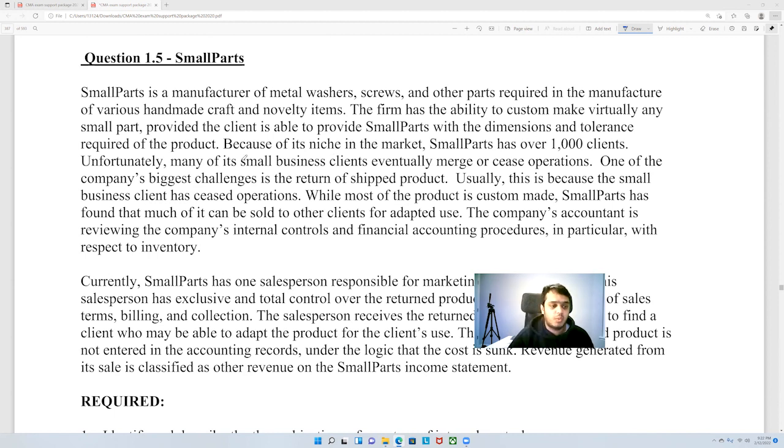Small Parts has over 1,000 clients. Unfortunately, many of its small business clients eventually merge or cease operations. So they may close down or get bought off. One of the company's biggest challenges is the return of shipped product. Usually, this is because the small business client has ceased operations. While most of the product is custom made, Small Parts has found that much of it can be sold to other clients for adapted use.